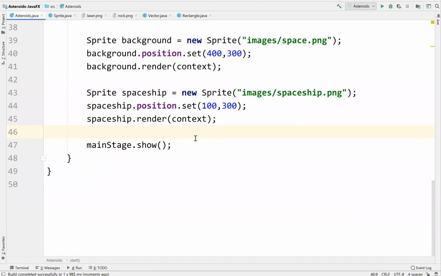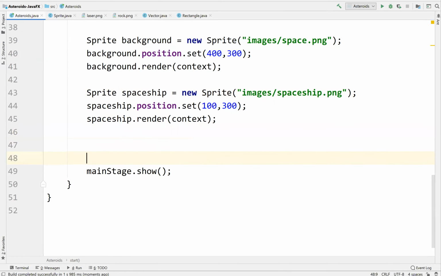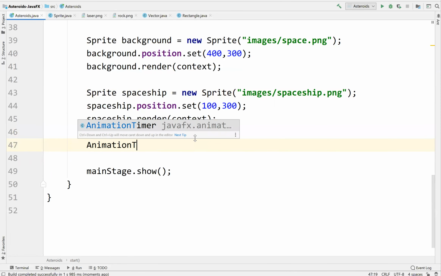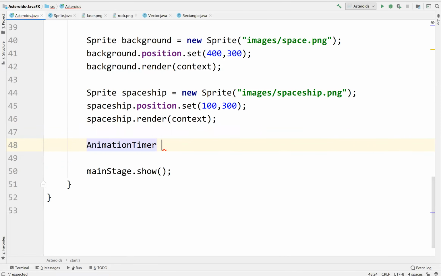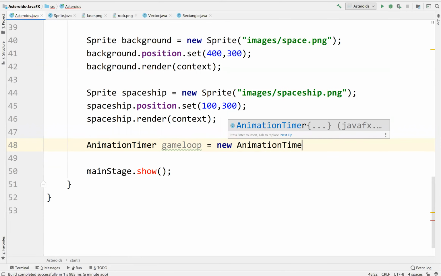Now, the next thing I'd actually like to do is make this spaceship move. So I'm going to set up something called an animation timer. It's a way you can create a set of code that will run 60 times per second in JavaFX. So I'm going to create an animation timer. I'll call this the game loop. It's going to contain all our repeating game loop style code. This will be a new animation timer object.